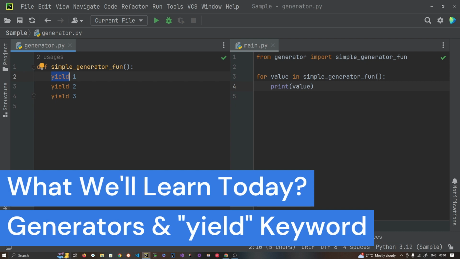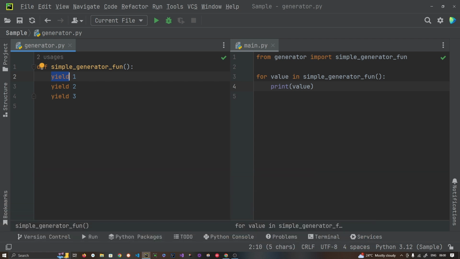In this video, we are going to talk about generators in Python and the yield keyword in Python. We will also see when to use yield instead of return in Python. But first of all, let's understand this code.